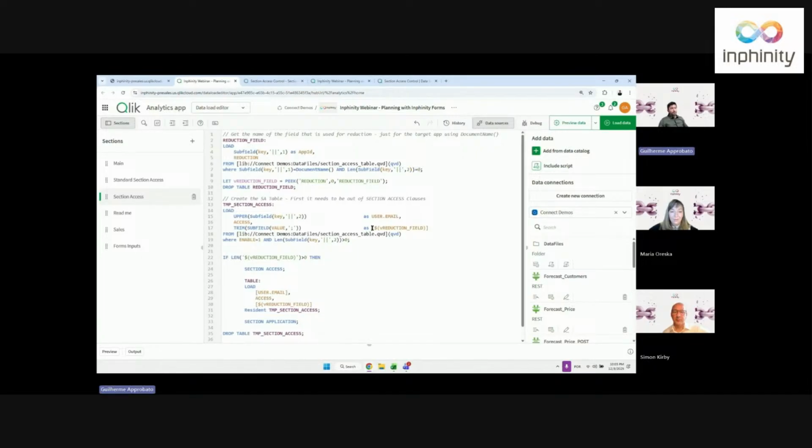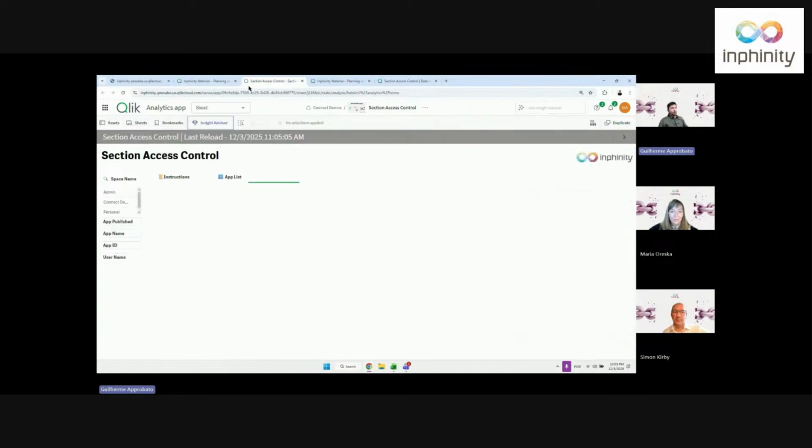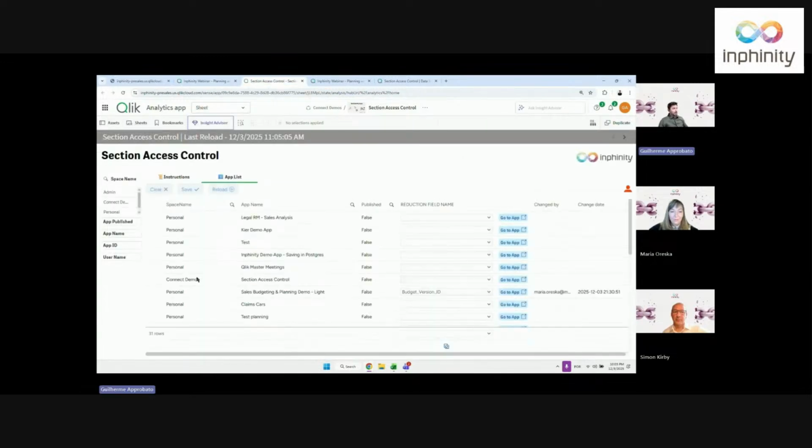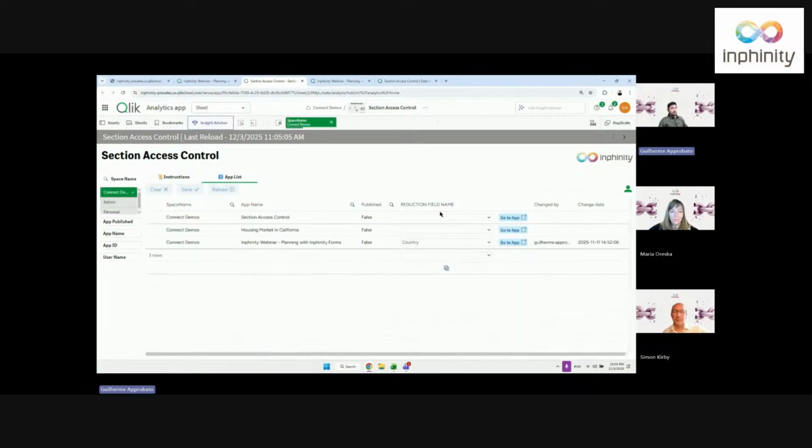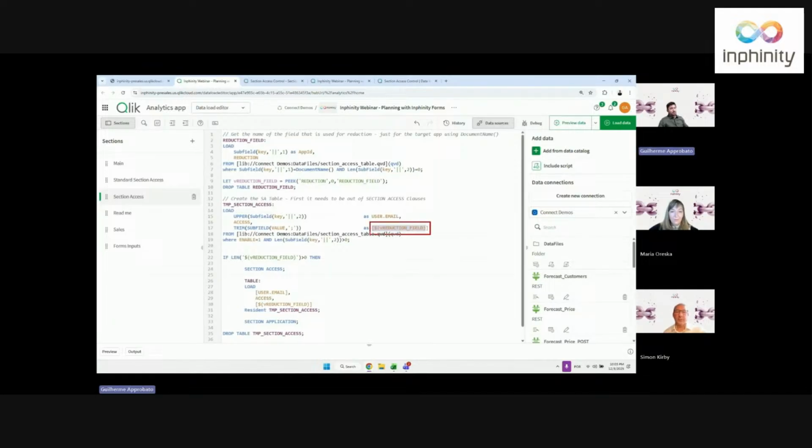But here we have the second part. And here we replace the name of the field with whatever we added here in the first place. So going back, if I said that the field that I want to load as a reduction field is country, this part here will replace the field name with country. So currently it is a variable, but then we do everything as country like this. So it will match with the field from the data model and actually reduce it.